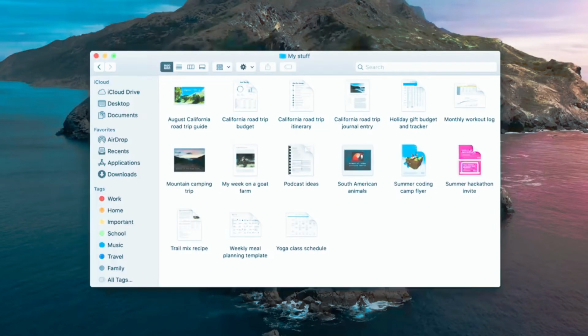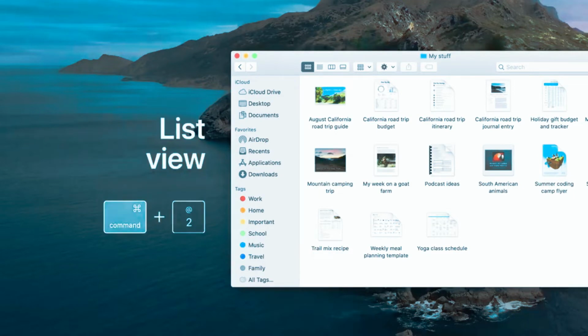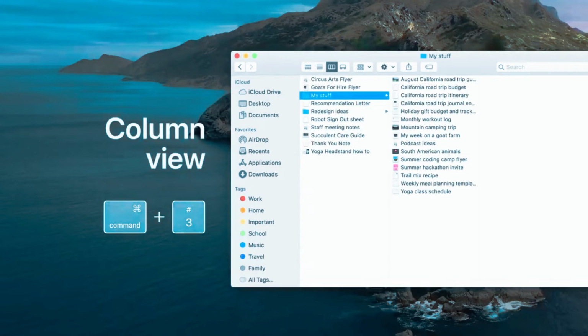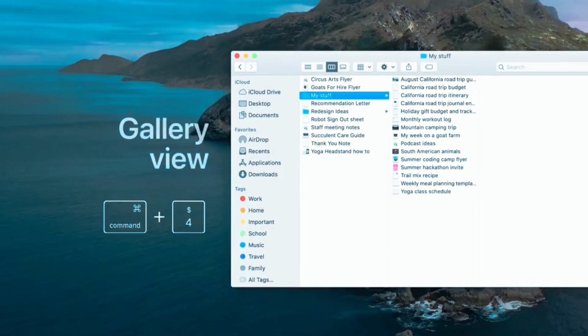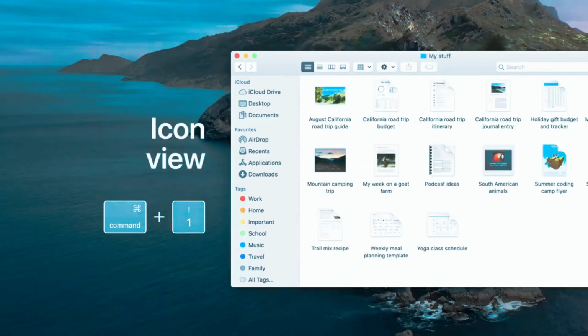When you're in the Finder, you can change the file layout view by holding Command and keys 1 through 4. Press Command 2 to switch to List View, Command 3 for Column View, Command 4 for Gallery View, and Command 1 for Icon View.